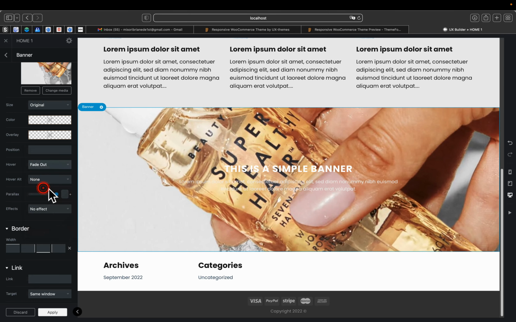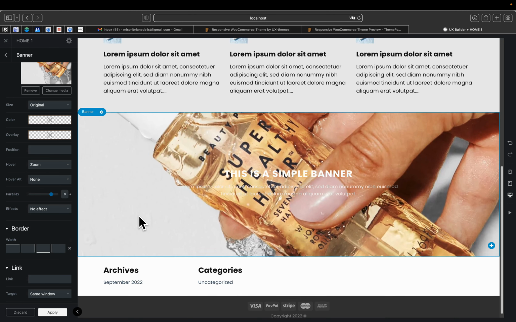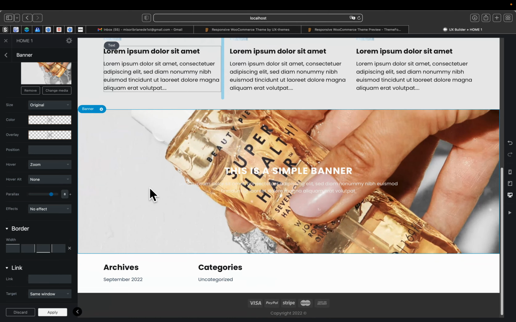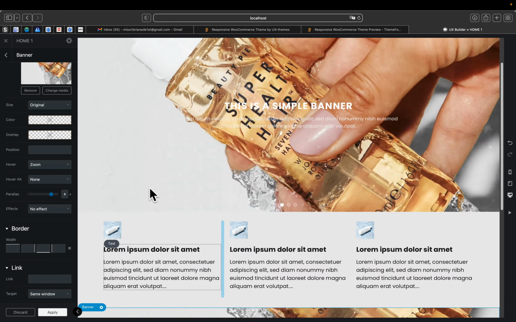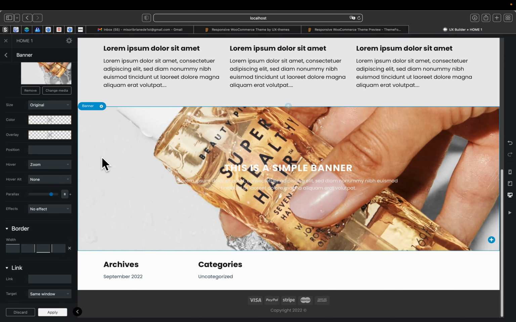You can just test the different hover effects and see which one suits you. I'll just leave it at zoom here. And then the parallax is making it look like the website is actually scrolling over the image, as you can see. So the image remains static while the other pages scroll over it. And then we've done the banner section.